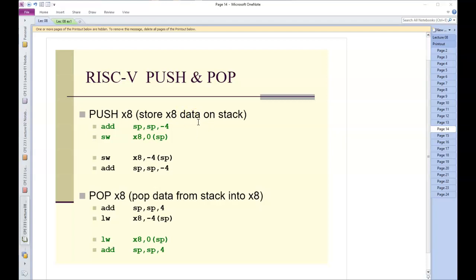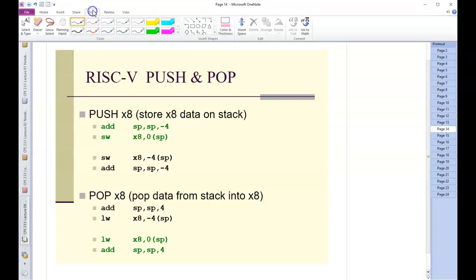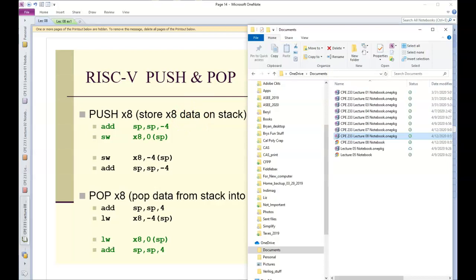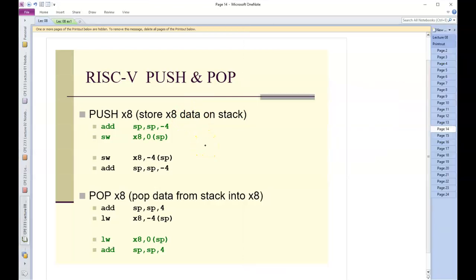Now it turns out there's two ways to do this, and it doesn't really matter which way you pick, but I would stick to one, either the green ones or the black ones here. Okay, so I'm storing something on the stack, which means I'm writing something to memory, which means I'm storing something in memory. So there's going to be a store instruction. There it is. I'm storing a register, so it's going to be a store word.